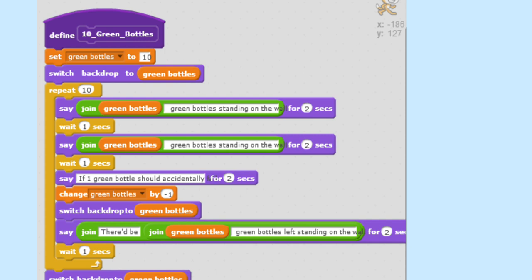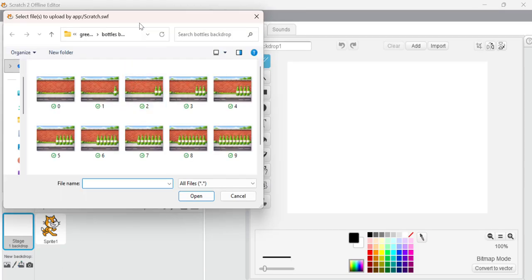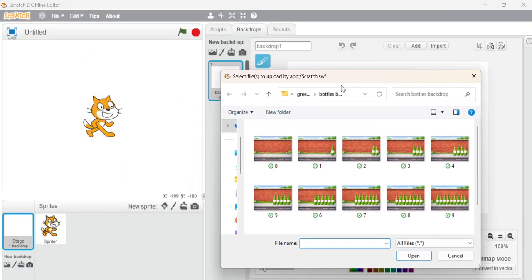Okay. Now let's start to first create our backdrop in our Scratch program. So we need to go to backdrop. Here it says import or choose backdrop from library. We don't want the library, we want it from file. So I'm going to click on this. When I click on this, it will go to the file where I've actually saved my backdrops.